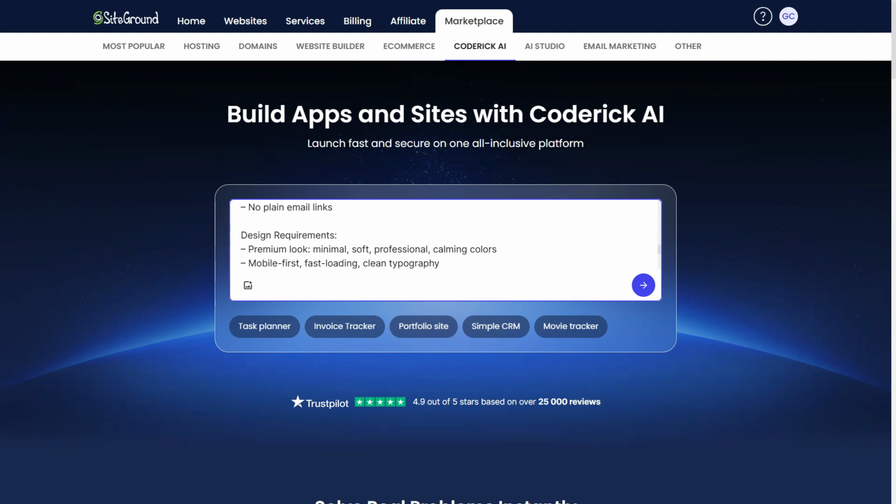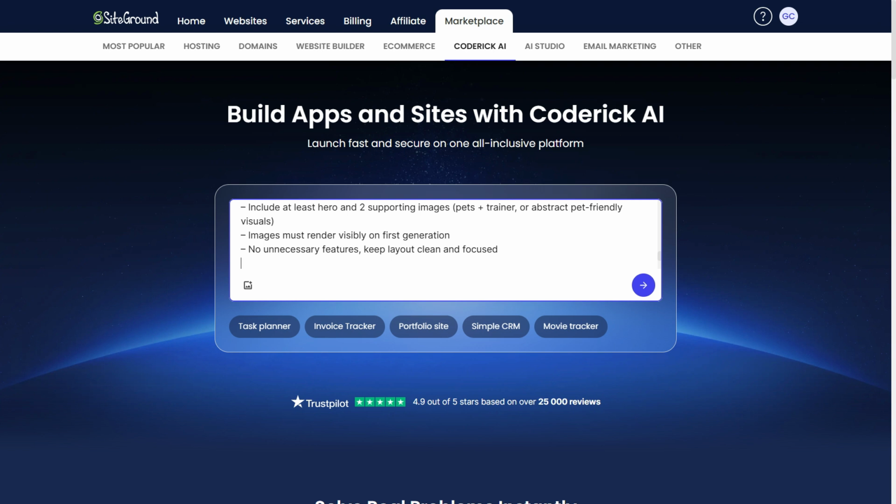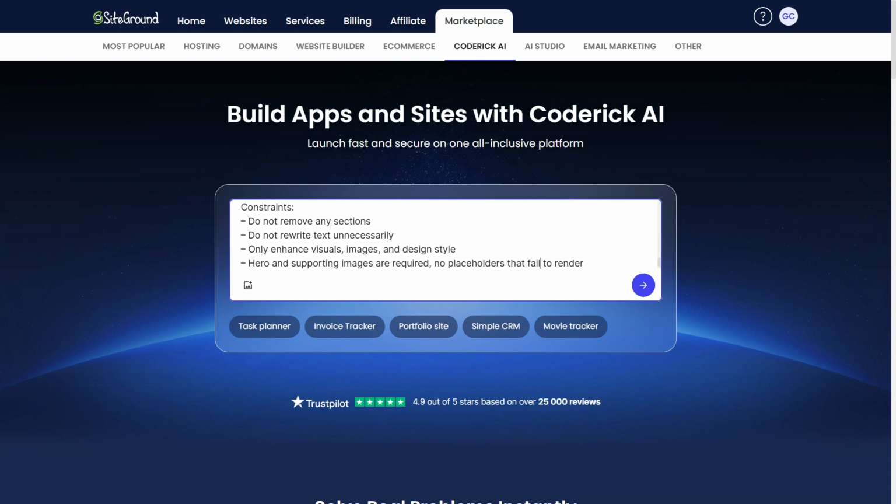And then what is the design requirement? Premium look, minimal, soft, professional, calming colors, mobile first, fast loading, clean typography, include at least a hero and two supporting images, pet, trainer or abstract pet friendly. Then images must be rendered visibly on first generation. No unnecessary features, keep the layout clean and focused. Then a constraint is also given: do not remove any section, do not rewrite text unnecessarily, only enhance visual image and design style. Hero and supporting images are required, no placeholders that fail to render.